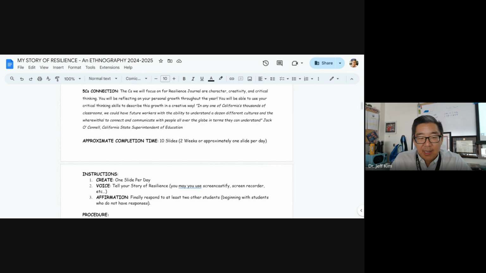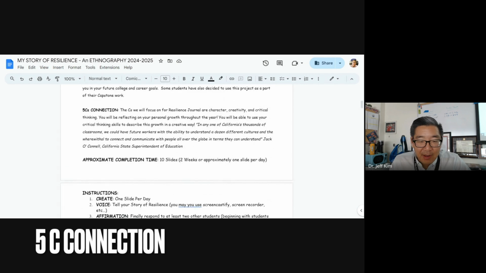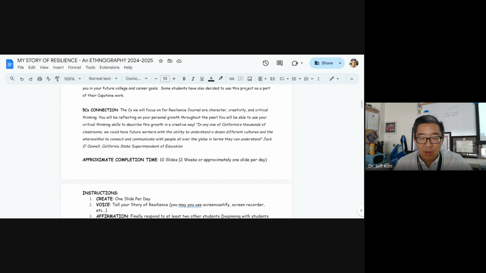I also like to add, in Anaheim Union High School District, we have the 5 C's and a focus on the 5 C's. So I say, hey, for this resilience journal, no doubt they're going to be focusing on all the C's, but you can see here that my hope is that they're going to focus in on critical thinking and then describe that critical thinking in a creative way.